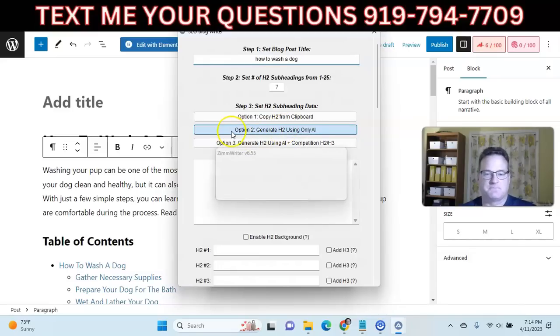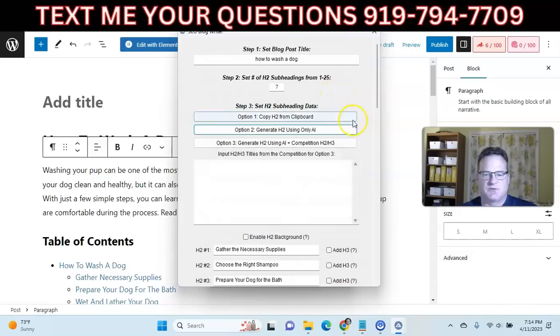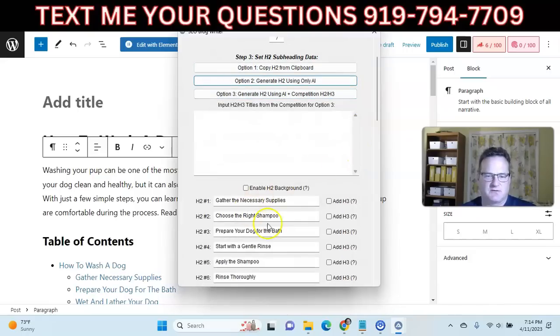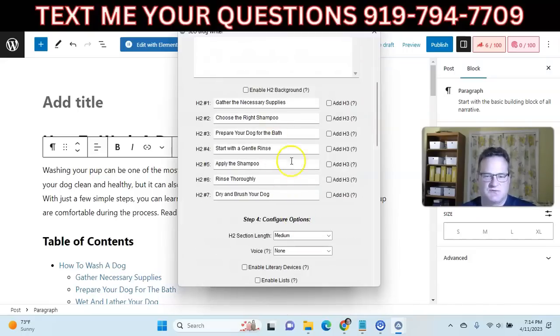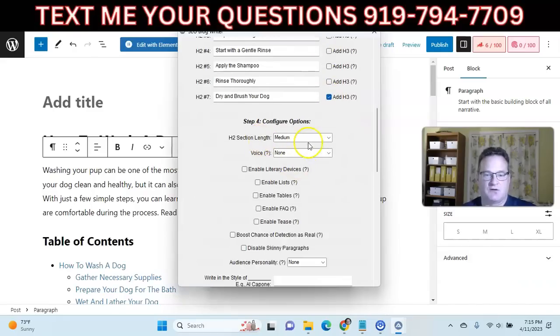Oh, there we go. Now this does take a little longer to run. So once we get this set up, okay, so here we go. So there's the H2s it's going to use. Now if you want to add some H3s, you can. So maybe choosing the right shampoo, maybe want a little more detail about that. Maybe a little more detail about that. How long do you want those?